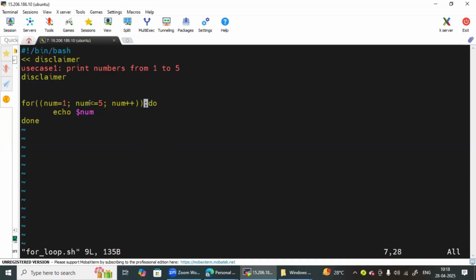So now it's increasing the value to 2. Is 2 less than or equal to 5? Yes, so I'll be printing 2. Again, it is increasing by 1, to 3. Is 3 less than or equal to 5? Yes, going to print 3. Again, it's going to increment. Is 4 less than or equal to 5? Yes, then it's going to print 4. Again, it increments to 5. Is 5 less than or equal to 5? It is not less than, but it is equal to 5. So yes, I'm going to print it.